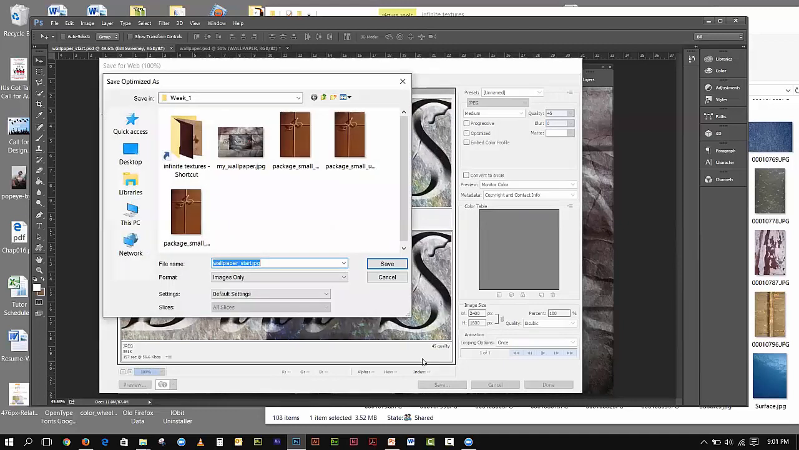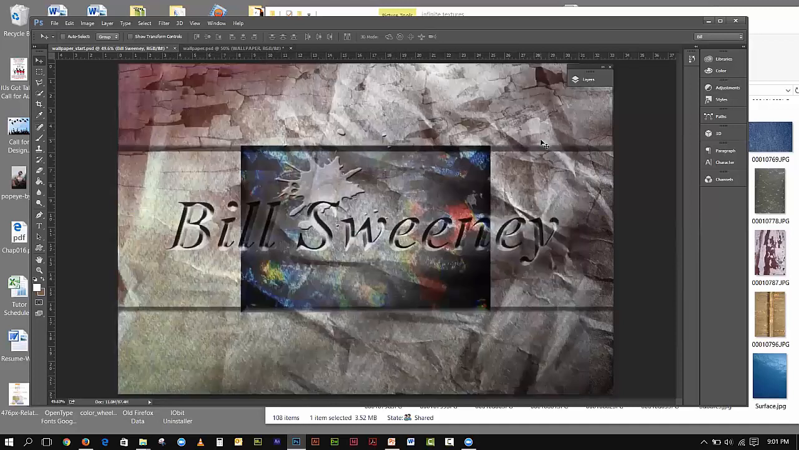Hit Save. And again, Wallpaper, JPEG, I'll go Option or Alt. Make that Alt. _ALT. And hit Save. And now I've basically saved my wallpaper. And that's essentially my lesson for the night.